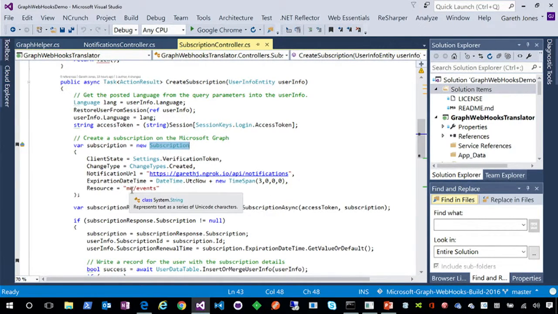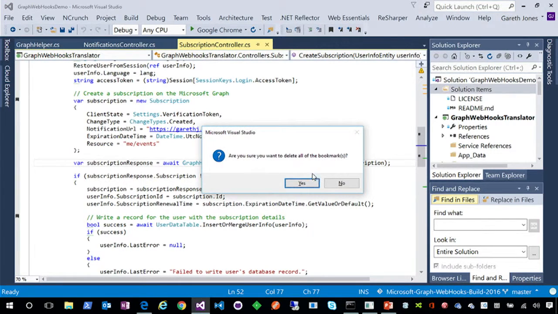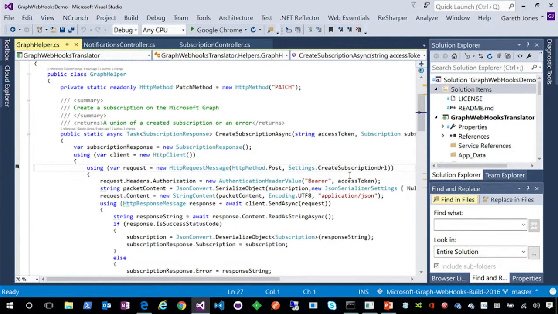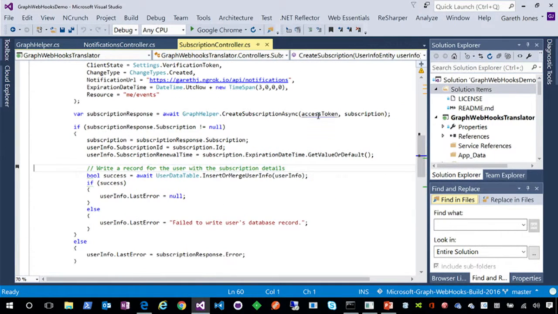And then the resource that I'm interested in is the calendar, so me/events. Then I'm using a helper function here to go and create the subscription. And you can see I'm just using standard HTTP code here to serialize that using JSON.NET and post that out with a normal post to the graph endpoint using my normal HTTP request message code. So assuming that's successful and that post to the graph endpoint works, I'm using my normal OAuth access token to make that post, then I'm going to come back.